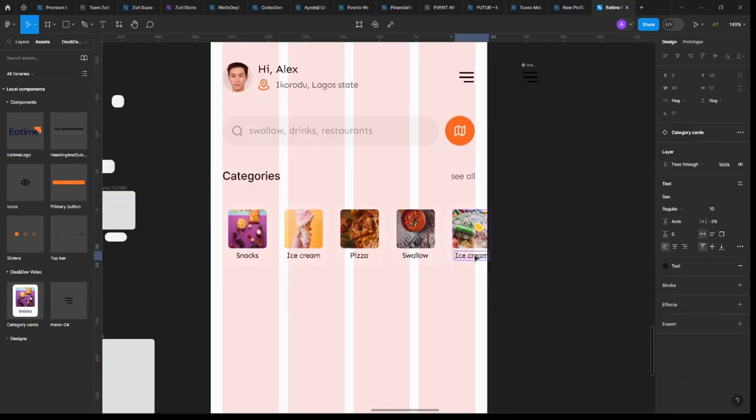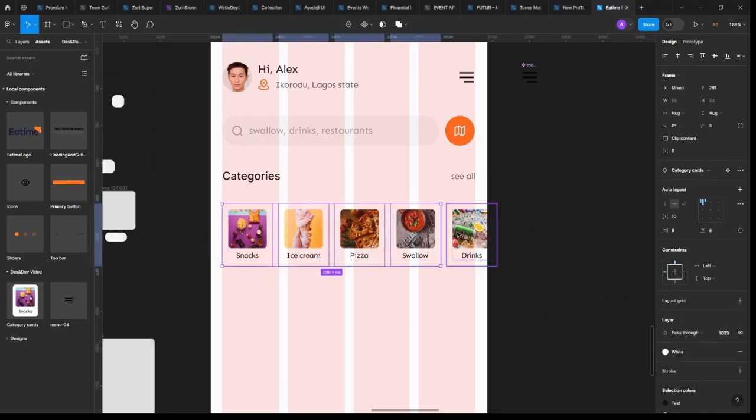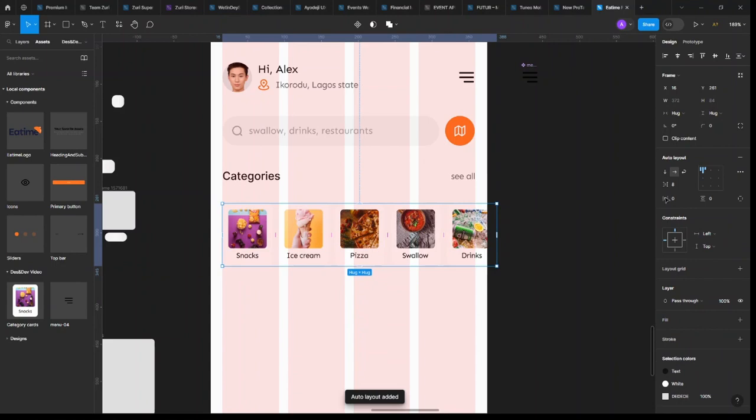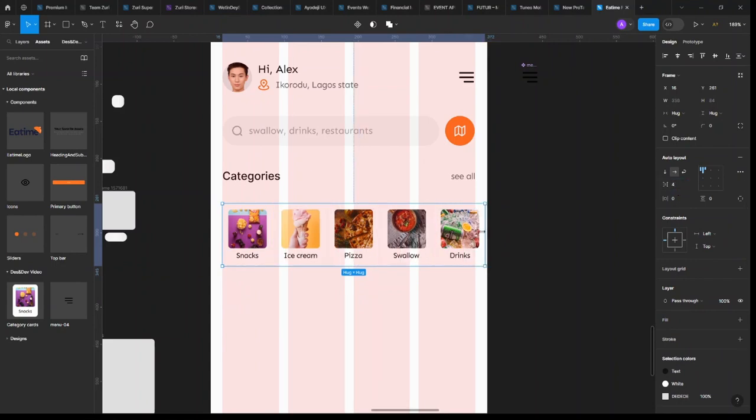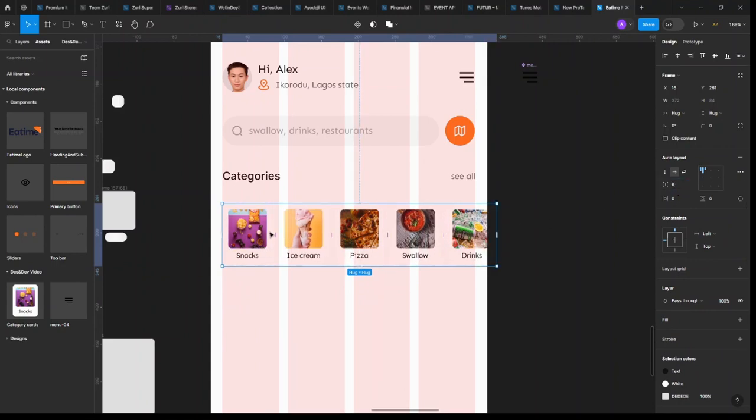So, drinks. Now let's create an auto layout for this. Let's see if 4 will be okay. I think 8 is okay.